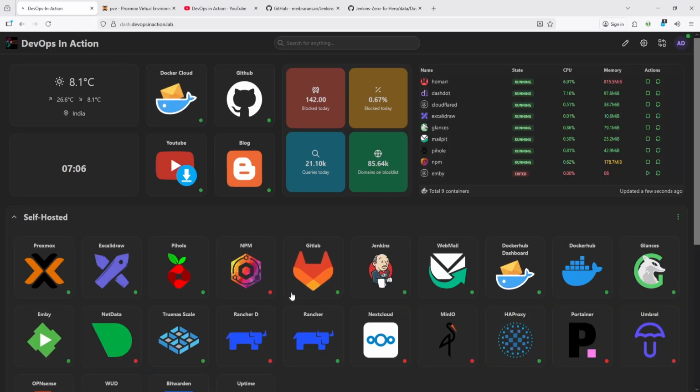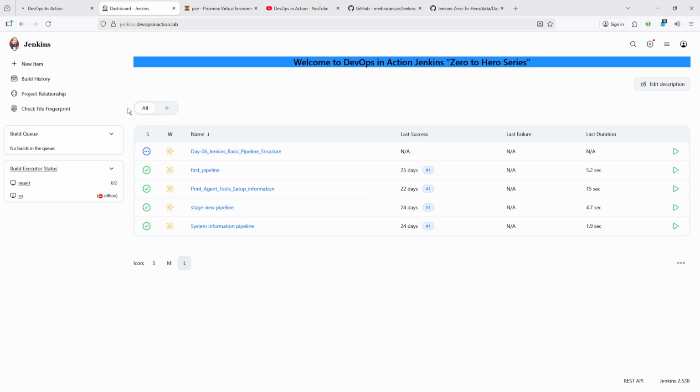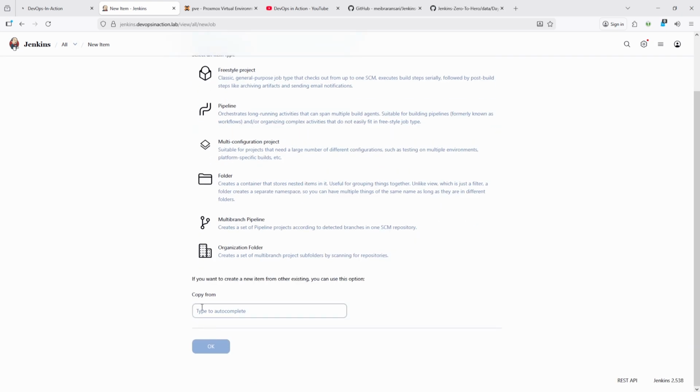Let me open Jenkins as well to explain. Here you can see once you click on the new job, you have multiple options to select. You can choose any of them: Freestyle project, pipeline, multi-configuration project, folder, multi-branch pipeline, organization folder. And there is one option, copy from.